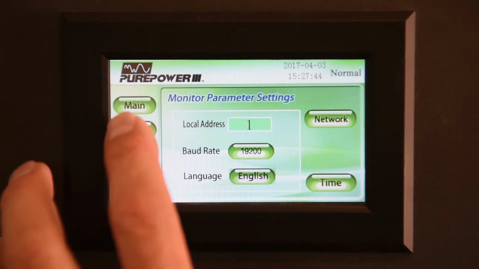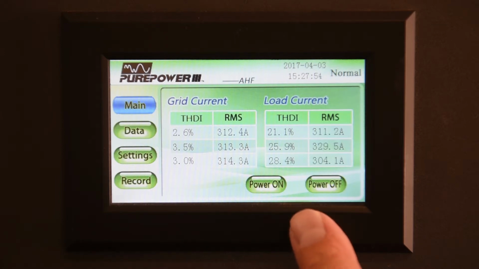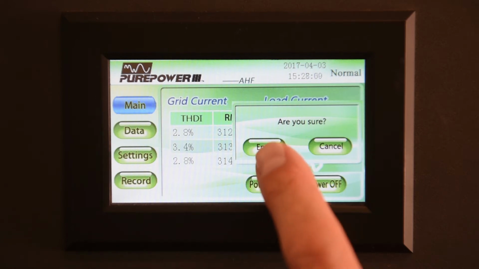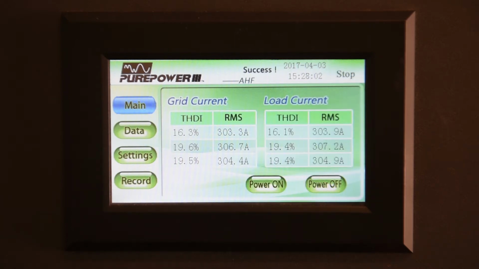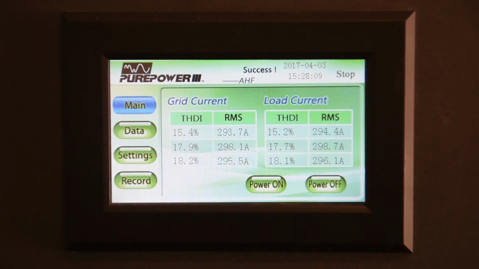Next, we'll go back to the main screen, and you can see again the load current on the right and the grid current on the left. So the load current is uncorrected, the grid current is corrected. If you want to turn the unit off, you just hit power off, and it will ask you if you're sure. If you want to turn the unit on, then you just push power on, and it'll ask you if you're sure. Very simple. And the harmonics will be gradually corrected because of the intelligent mode. In intelligent mode, it gradually does this as it's checking for system resonances and any other problems in the system.